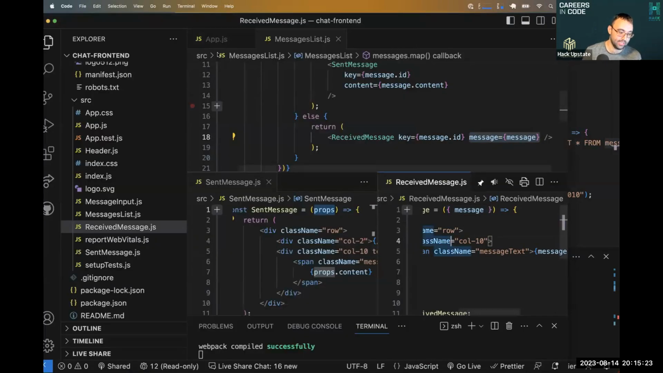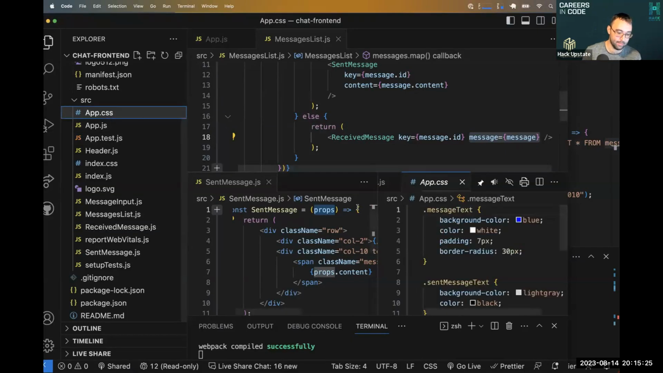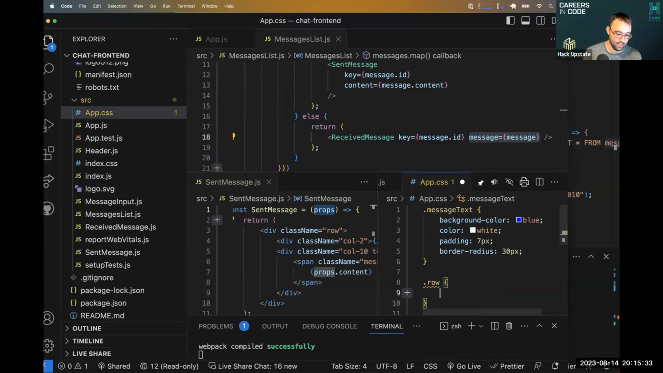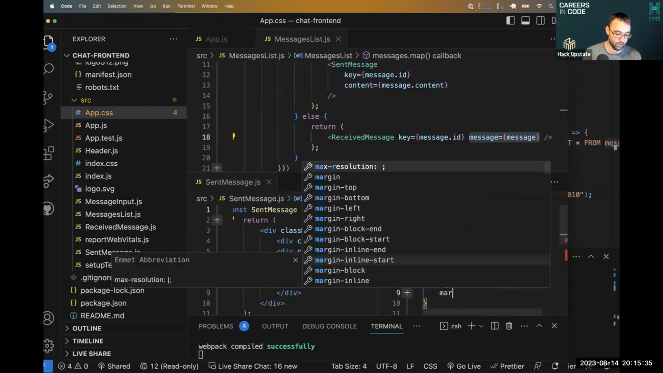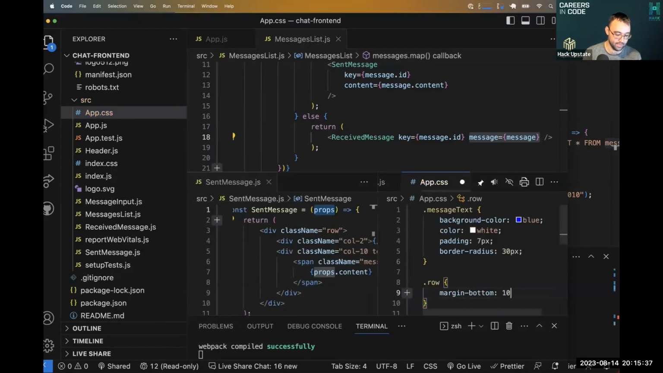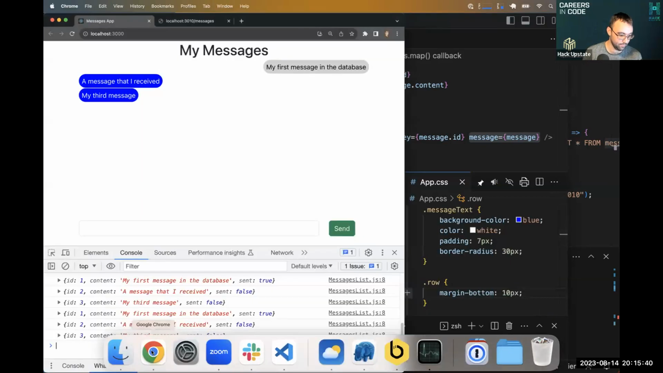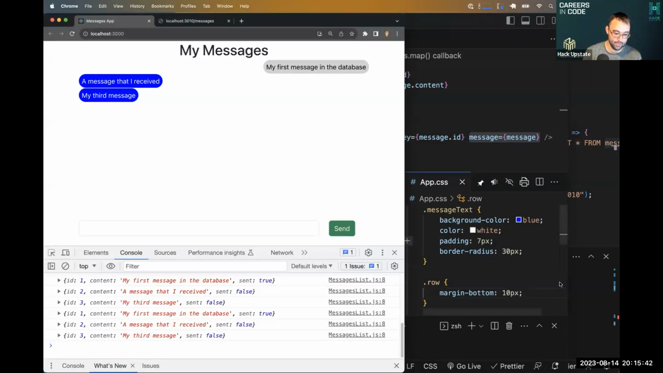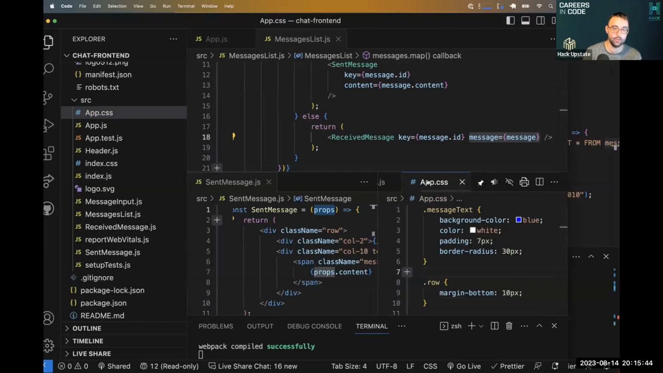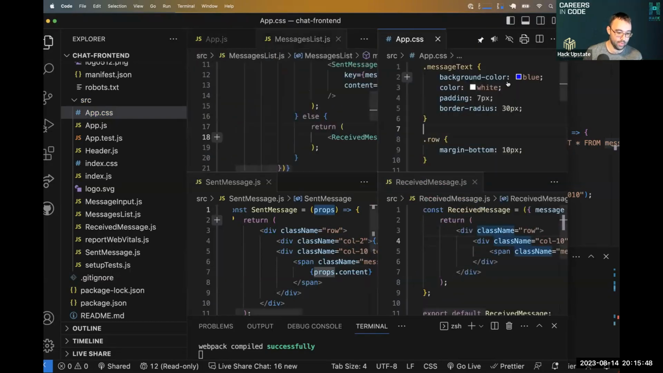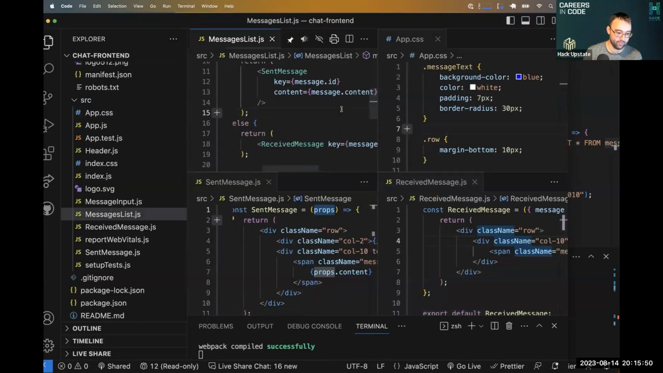Last thing I'm going to do, this is totally optional. The messages are on top of each other and they're driving me nuts. So I'm going to find my rows and throw a little margin on the bottom of them, 10 pixels. That spaces them out a little bit and makes me not feel insane, and I'm good to go. I don't know how I can keep all of this on my screen.